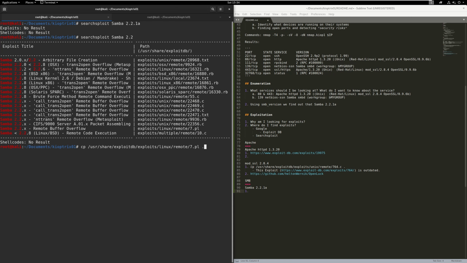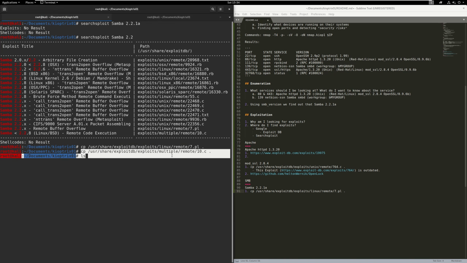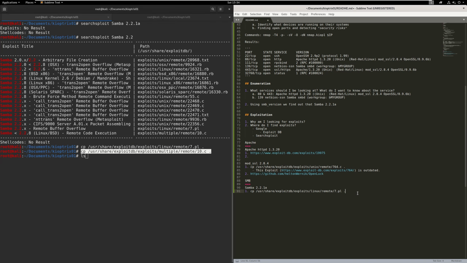The dot to indicate save it here. And let's do it again for number 10. And good notes, let's keep track of what I'm doing. So now we have some potential exploits that can work against our targets.